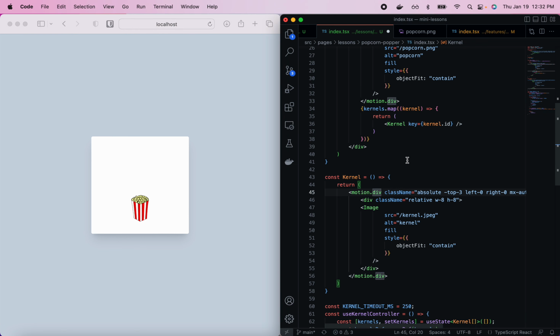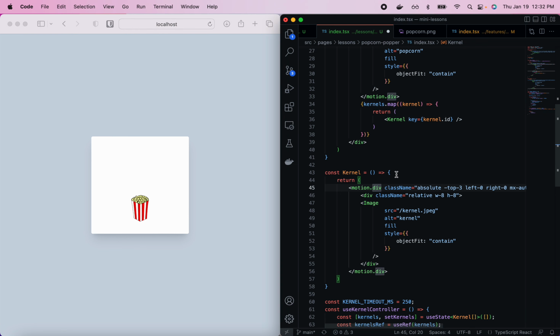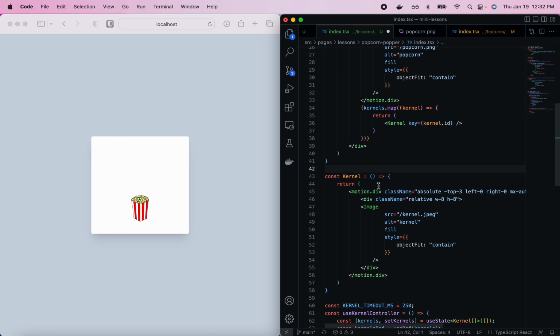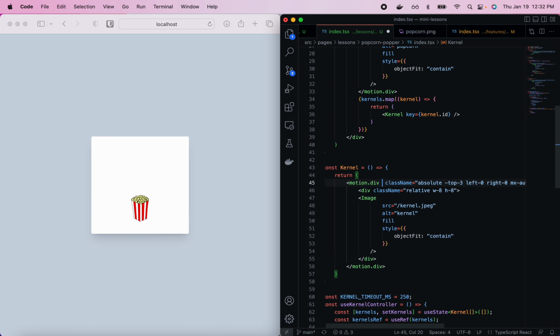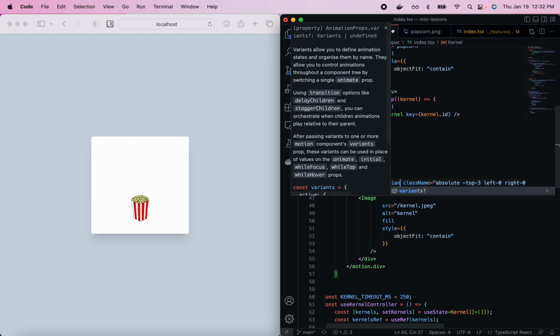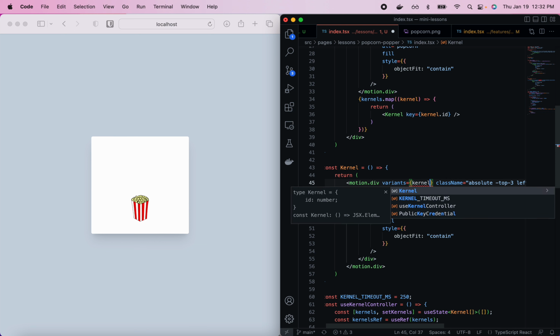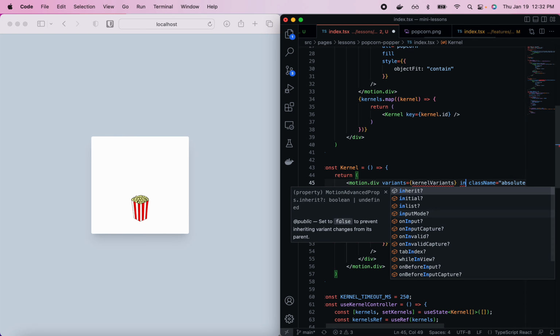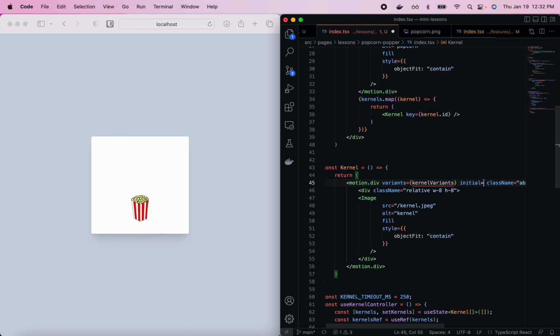And motion div makes this easy to do. We're going to use what's called a variants constant, and that's going to define our three animation states for this kernel. So the way this is going to look is I'm going to type in variants, and this is just going to be kernel variants. Don't worry about the linter complaining. We're going to define all of these. We need to give it an initial state.